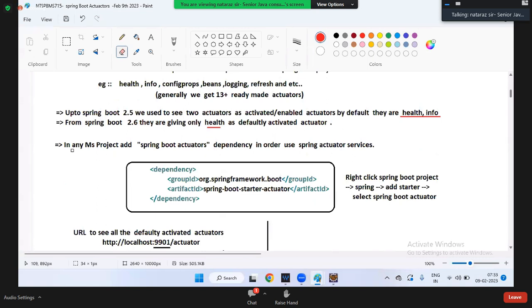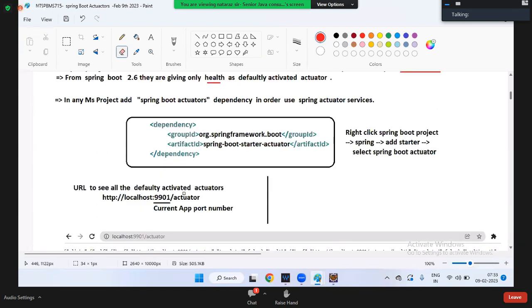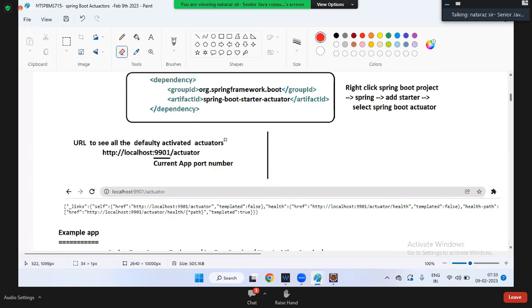Super boss. In any MS project, add the Spring Boot actuator dependency in order to use the Spring Boot actuator service. You can add it through the right-click activity. In the current application also, you can add it, boss. The URL to see the default activated actuator uses the current port number and actuator. By default, it will activate only health, boss.